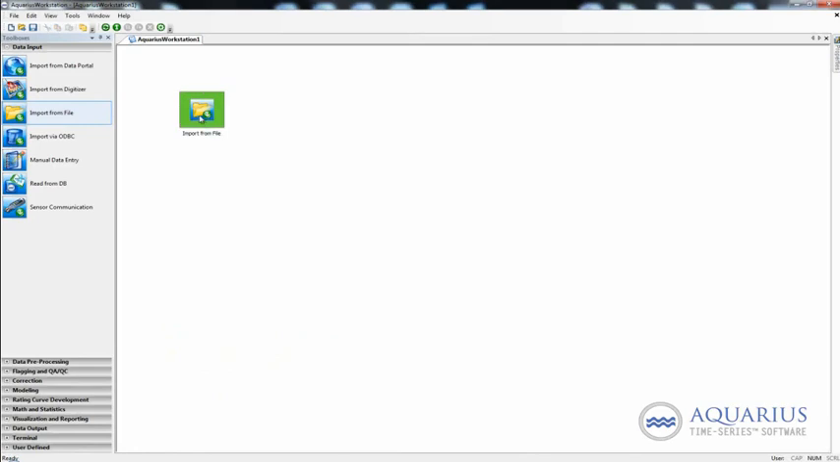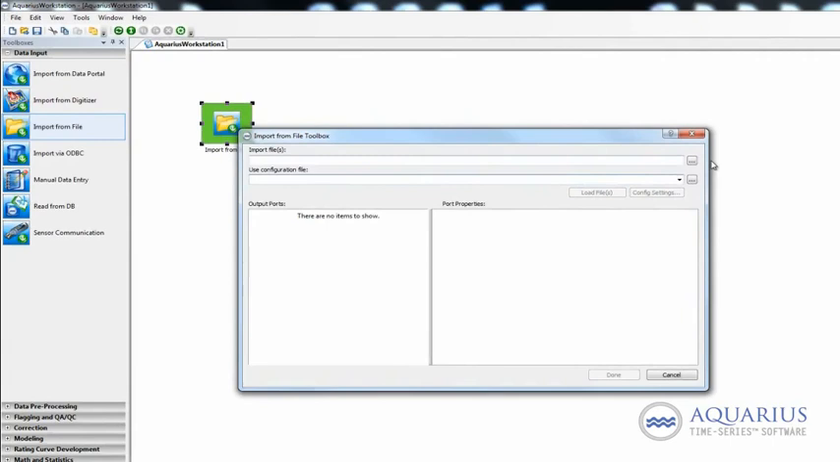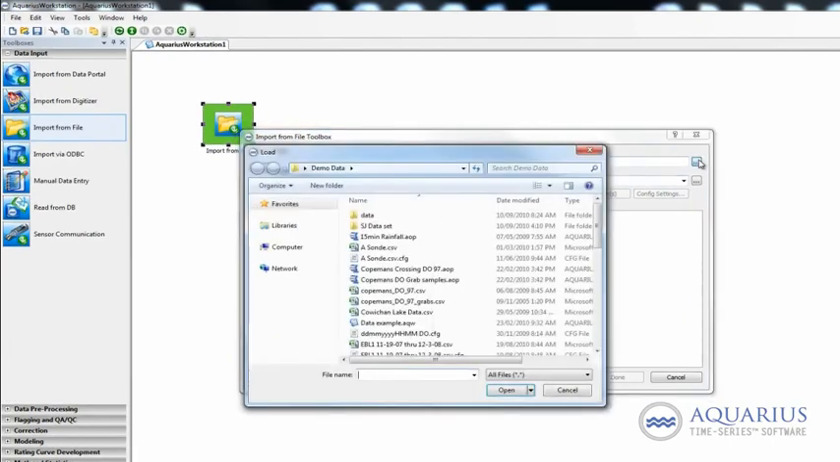So the first thing I need to do is double click on Import from File, and then select those files that I want to import. So I'm going to click the dot button at the top there and select my example file, which is basically a CSV file with a bunch of parameters in that file.